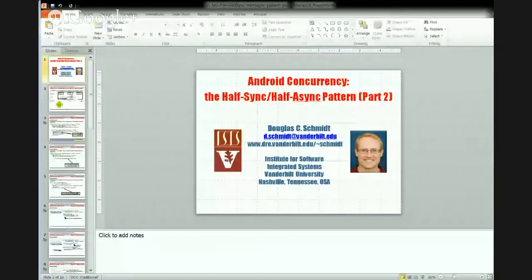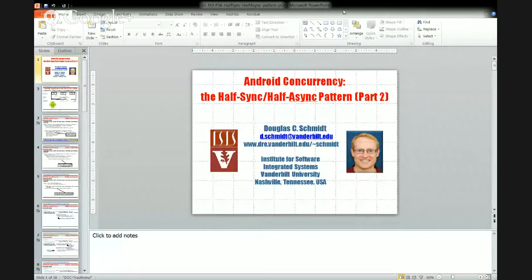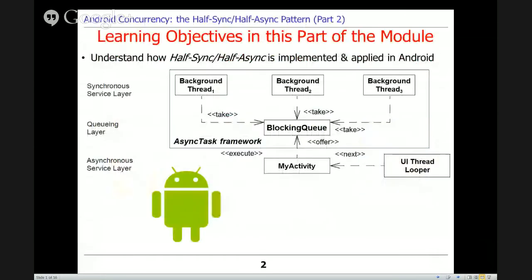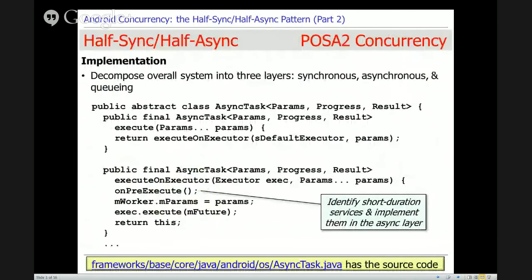Okay, we are getting close to the end of all this. Let me bring up another slide set. All right, this is the second half of the half-sync, half-async pattern. So in the second half of the half-sync, half-async pattern, we're going to talk about how to implement this pattern and how it's applied in Android.